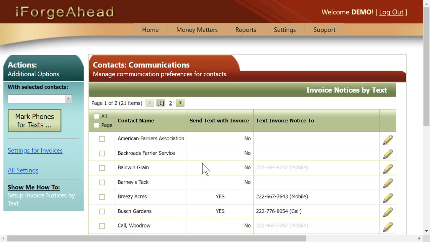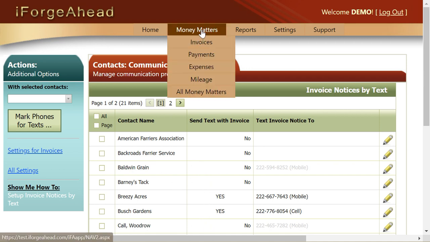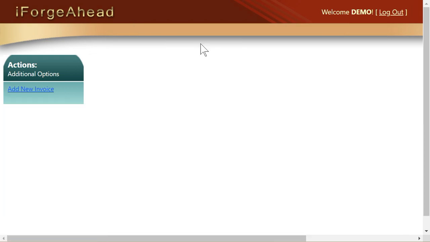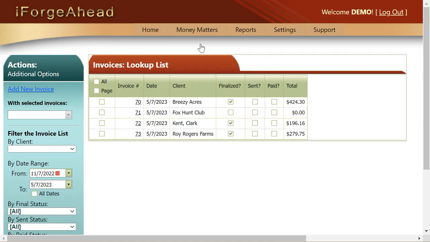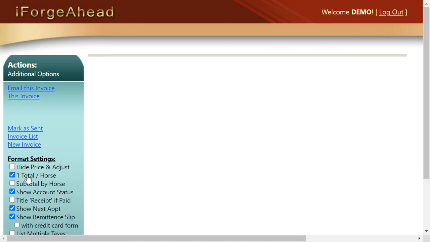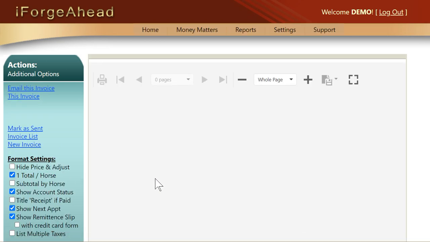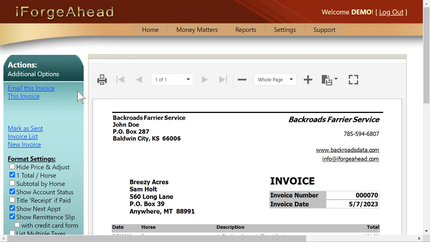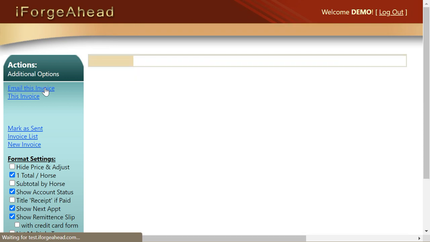So that concludes the setup, and now we'll go into individual invoices and see how to use this feature. From Money Matters, we'll click on Invoices. And we're just going to click any finalized invoice here. And we're going to go to Print Email Invoice. And once the invoice is previewed, then you'll be able to select the Email This Invoice panel.